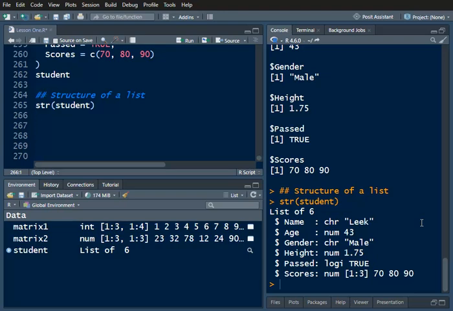This is now what we call the structure of a list. You can see that it is saying that this is a list of six values, and the first object is name, and you can see it is saying that the data type is character, CHR, and the name is Lick. You can look at the age. The data type is numeric, NUM, and that is the age. You can see gender. Gender's data type is CHR, that means character. You can see height. Height's data type is numeric.